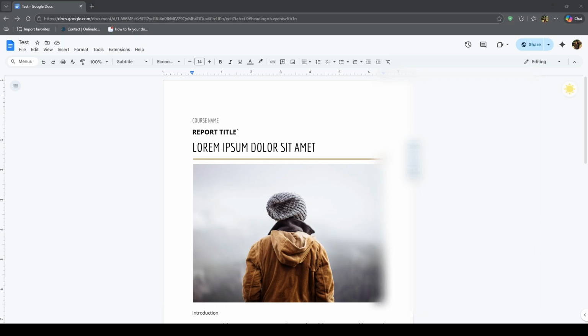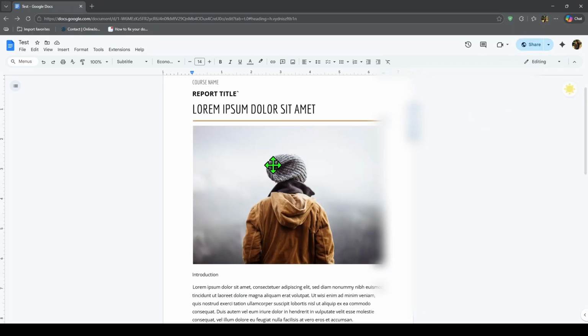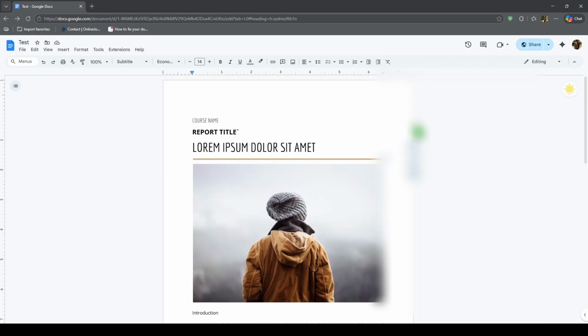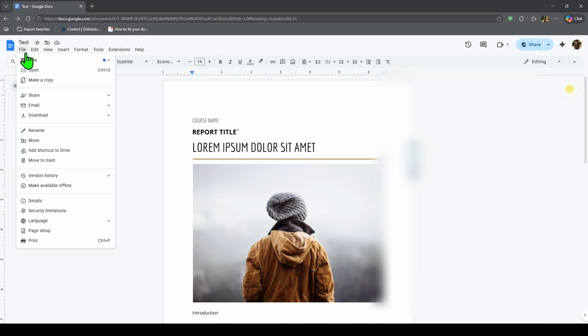So the full process is simple. While you are online, turn on offline in Google Drive. Make the document available offline, open it later without internet, and let Google Docs sync your changes automatically when the connection comes back.